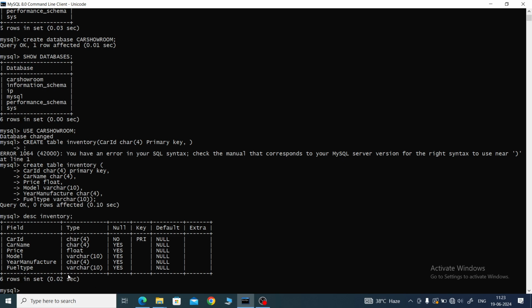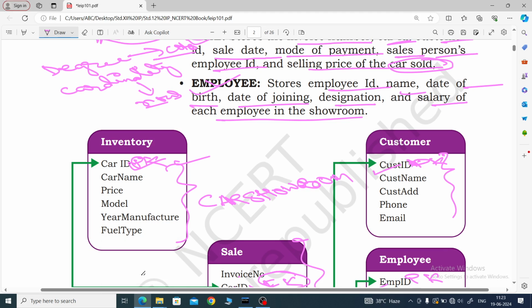Now, how will you insert the data? That one I am going to show you. When we insert the data into a table, it has two types. One, a single record you can take. Another, multiple records at a time you can take. Okay, so first we will see the single record, then afterwards multiple records. Clear?